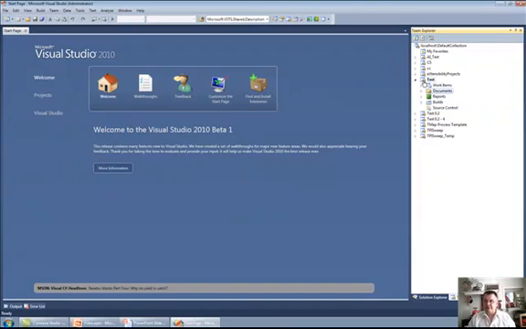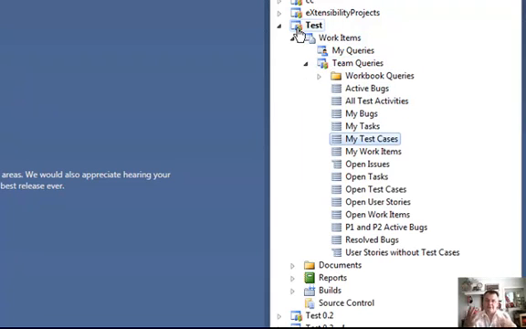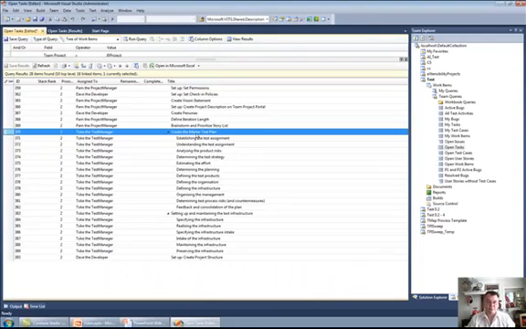I'll first have a look at the work items. When you unfold a process template, when you create a new team project, some initial work items are created. And these work items are created during the unfolding of the template.